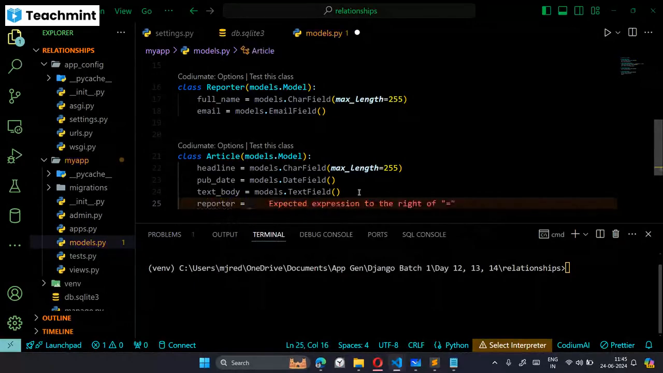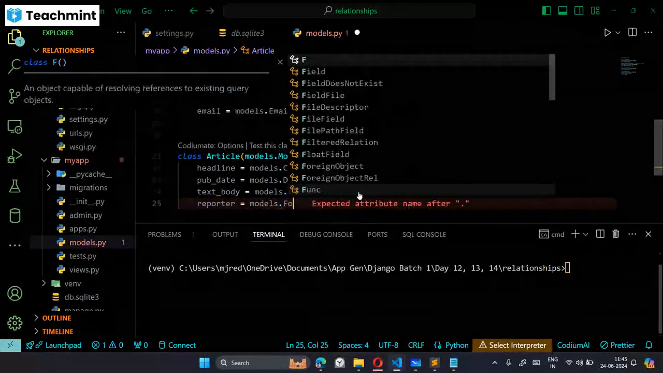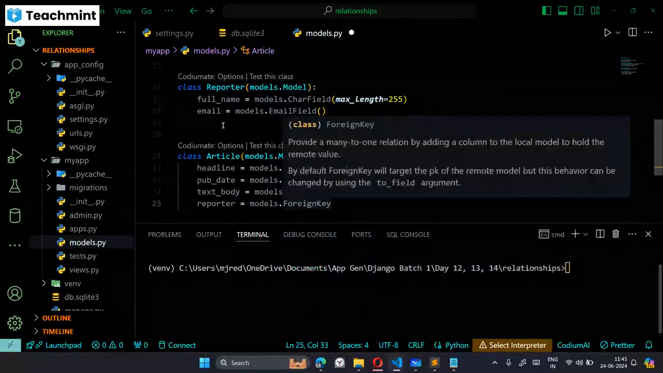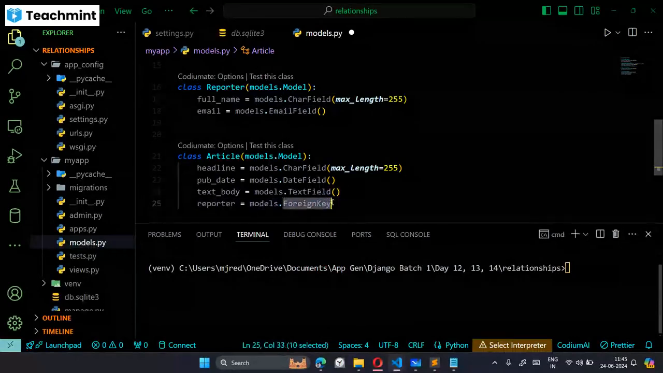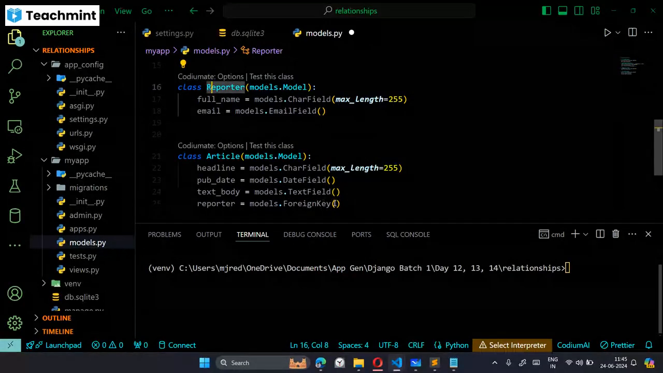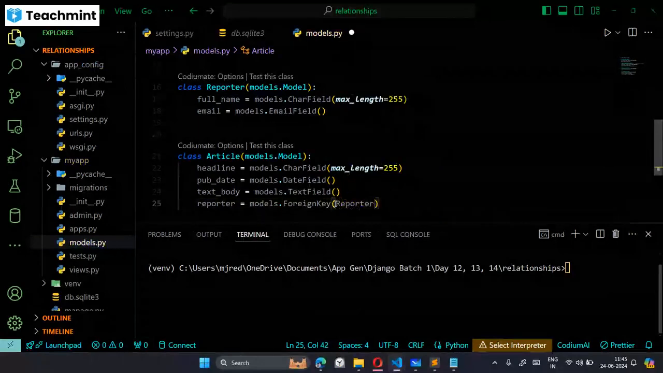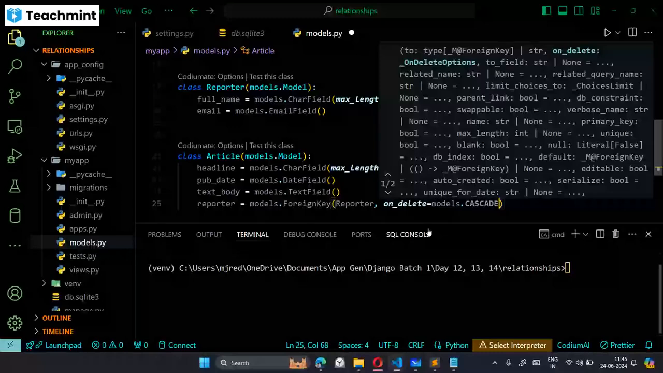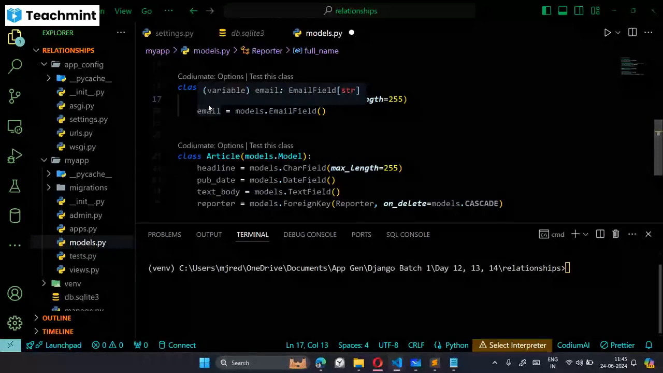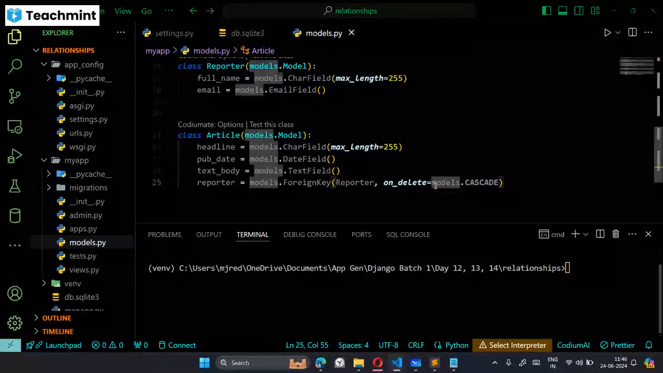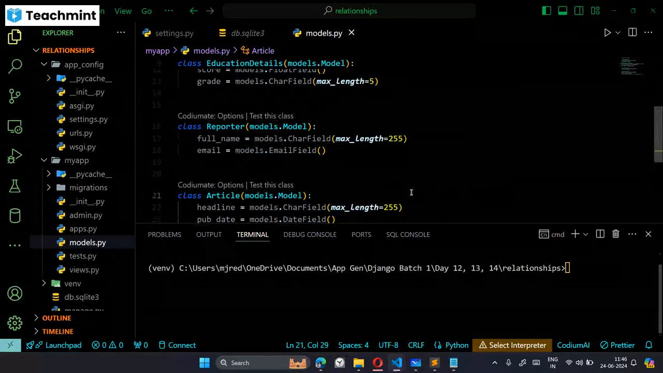Reporter equal to models.ForeignKey. Previously, to make a one-to-one relationship, we used OneToOneField. Now to make a many-to-one relationship, we have to use ForeignKey. In this foreign key, we have to mention the class name that we want to make a relationship with, which is Reporter. And the same on_delete action, models.CASCADE. So if I delete the reporter details, whatever articles are related to this particular reporter should also be deleted from the database. Like this, we can establish a relationship between these two tables.